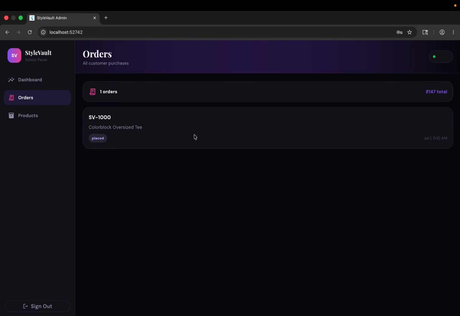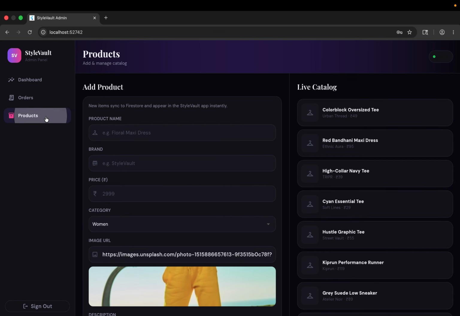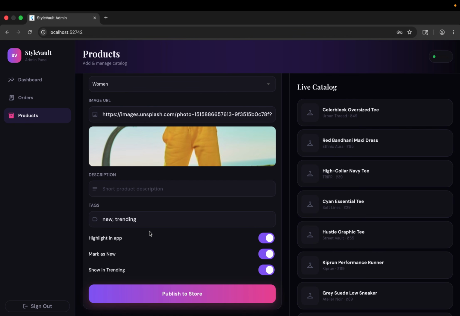We can mark the orders complete. Once it has been delivered, we are going to just click that and mention that the order has been delivered. This is the product section from where we can just add all the products and it will simply be highlighted to the user side of the app.